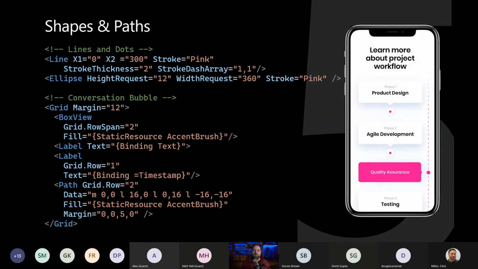Shapes and paths, as I mentioned, super powerful. Things that you would probably in the past have used SkiaSharp for, or you would have perhaps pre-made a bitmap to serve a certain need. Now you can draw them directly here in XAML or in C# or F#. Don't want to exclude anybody.